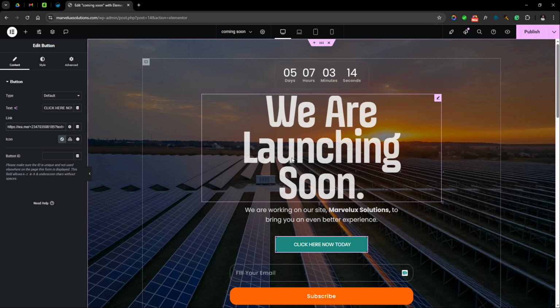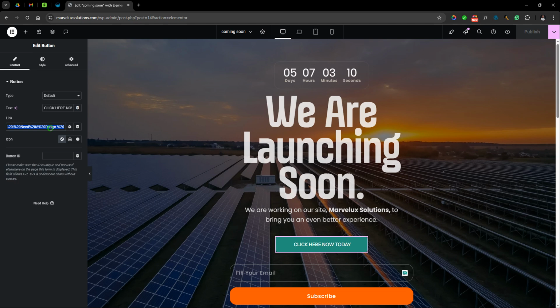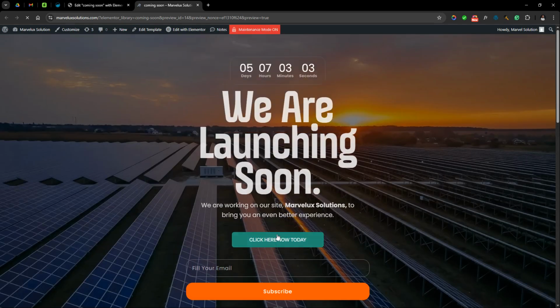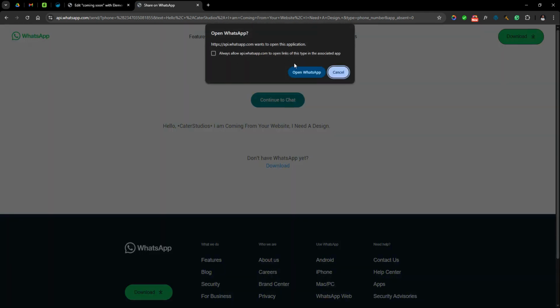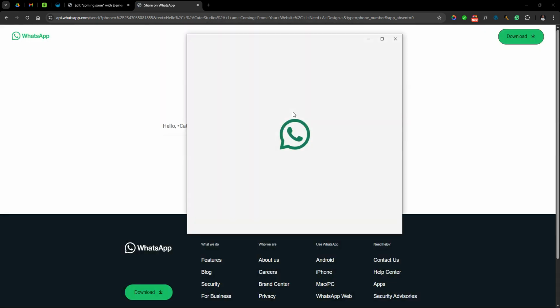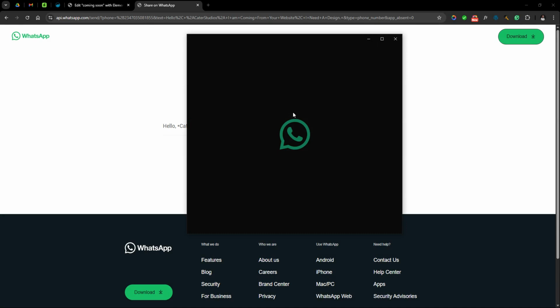Let's do this very quickly. Let's save this. Okay, so it is saved and we have to click on preview so we can test out our button and see if it's working. Perfectly fine. So we click on the button right now and it opens WhatsApp. It says you should open WhatsApp. So we click on this right now, and it opens the WhatsApp application itself.